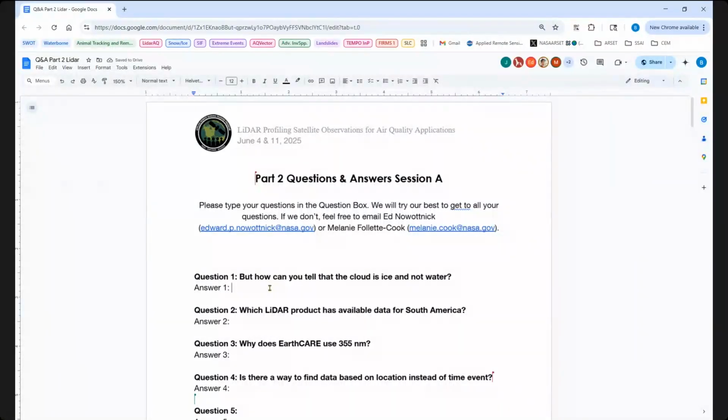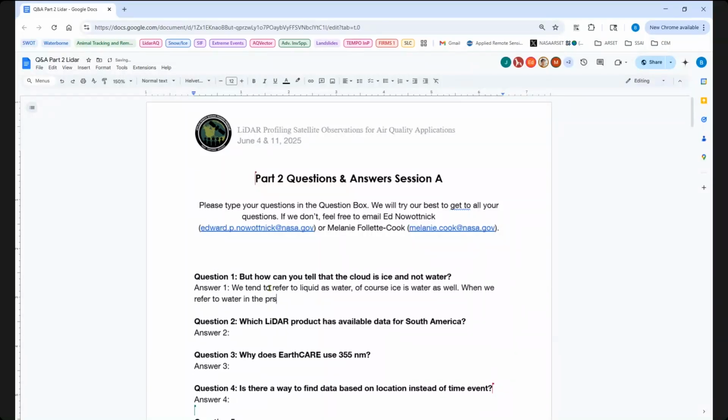How can we tell that the cloud is ice and not water? That's a good catch. In the LiDAR community, we tend to refer to liquid water clouds as water clouds. Of course, ice is water as well. That's just, I guess, not a well-defined term that we use in the LiDAR community. So when I was referring to water clouds in the presentation, I meant liquid water clouds, such as cumulus, for example.